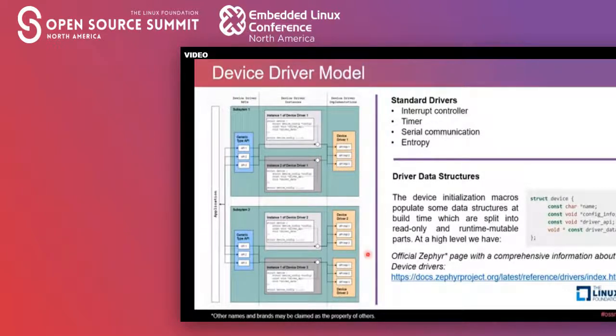In this model, the driver fills in the pointer to the structure containing the function pointers to its API functions during the driver initialization. These structures are placed into the RAM section in the initialization level order. Standard drivers. Device drivers that are present on all supported board configurations are listed below. Interrupt controller. This device driver is used by the kernel's interrupt management subsystem. Timer. This device driver is used by the kernel's system clock and hardware clock subsystem. Serial communication. This device driver is used by the kernel's system console subsystem. Entropy. This device driver provides a source of entropy numbers for the random number generator subsystem.